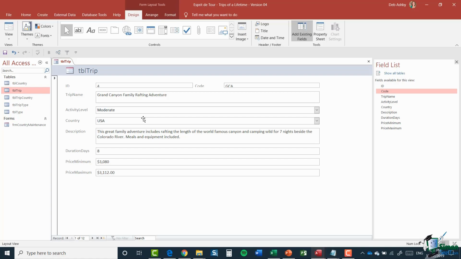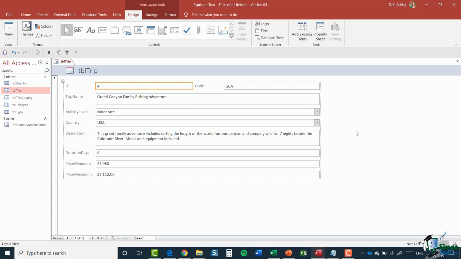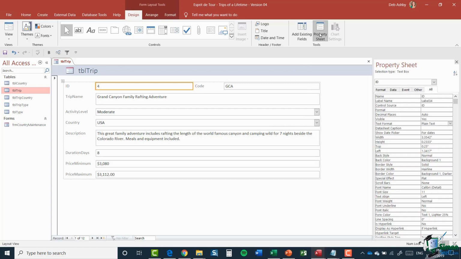Now it's worth noting that I'm not restricted to just controlling the layout. I'm just going to close this field list pane down. You can see here that these are a little on the narrow side. I can't quite see all of my text, so I'm just going to make those a little bit bigger to accommodate that. And I'm going to click on Property Sheet. Currently I'm viewing the properties for whichever item I have selected, in this case, the value for the field.